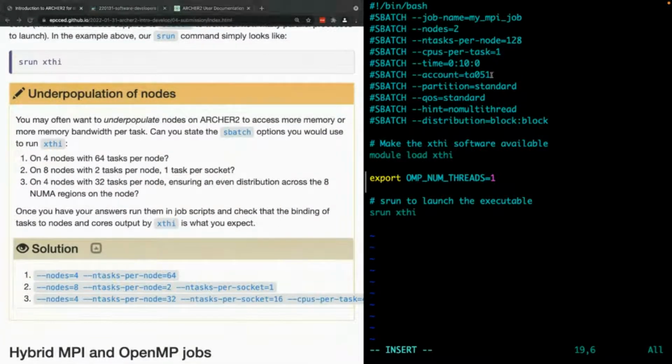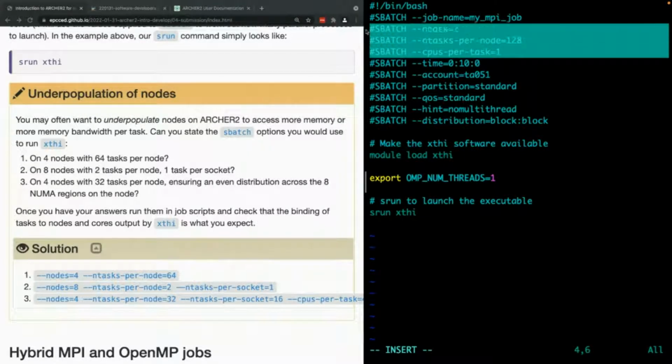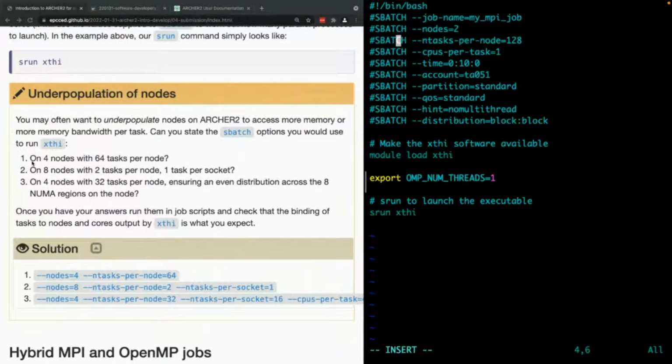So really, we're just looking at manipulating the values that we give up here in our batch script to change how many tasks we have running on different units of hardware. So just briefly, the first one, we want to say, well, let's have 4 nodes and 64 tasks per node. That's fairly simple. Just change the number of nodes to 4 and the number of tasks per node to 64. That's really all it comes down to. That's just what we've got here.